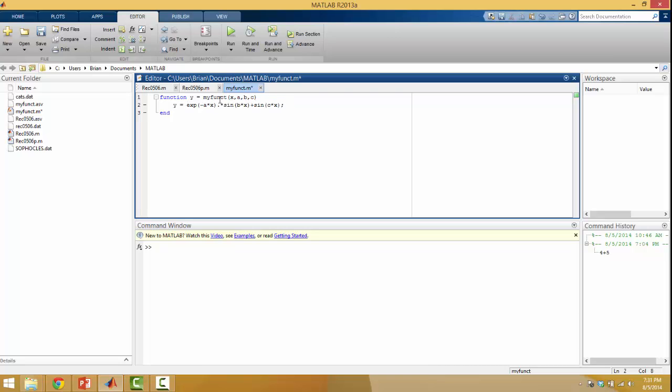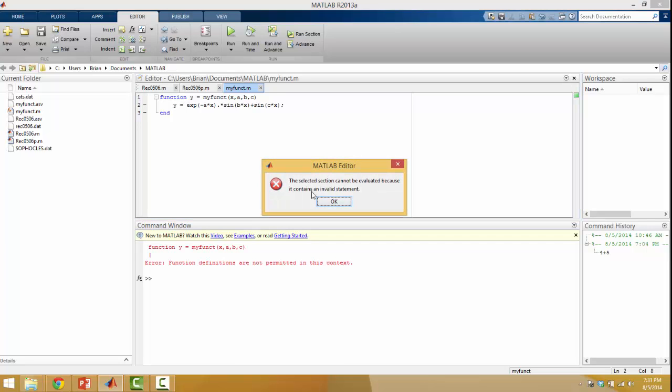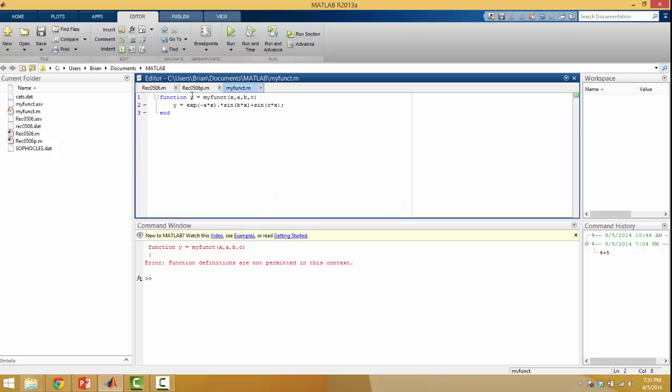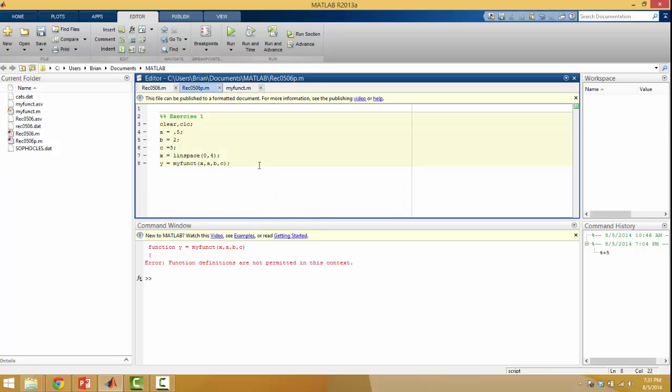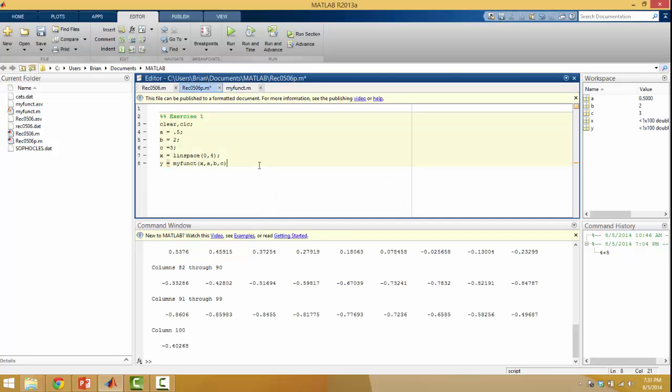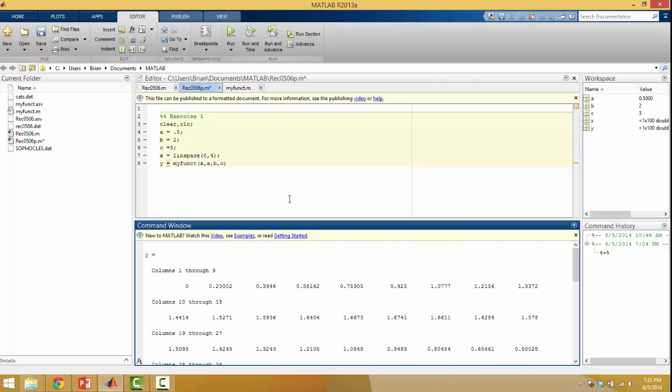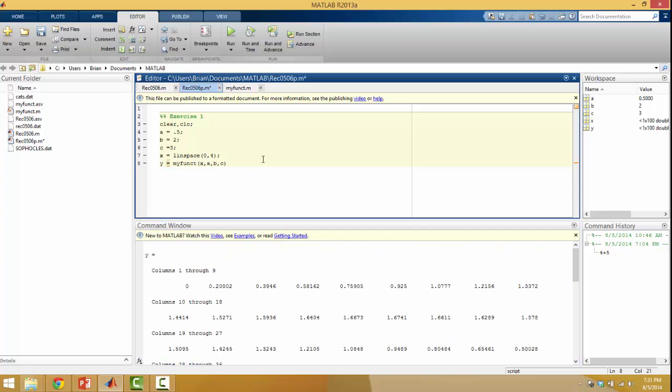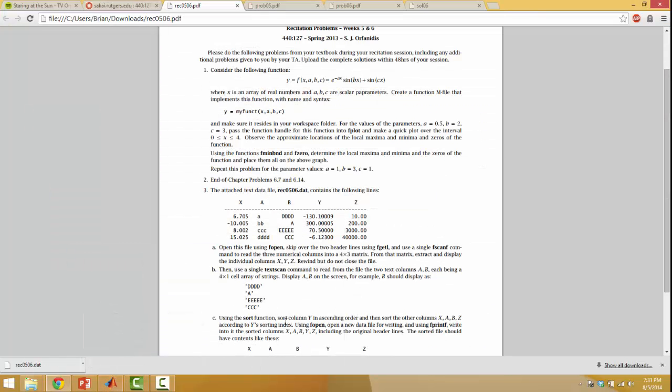That should be fine. So typically you save function files. If you try running function files, you're going to get an error. That's totally fine. That's pretty much expected. But over here, you'll see that if we run in the main file, we won't get an error. We'll actually get the output of y. Okay? So what do we want to do now that we have y?